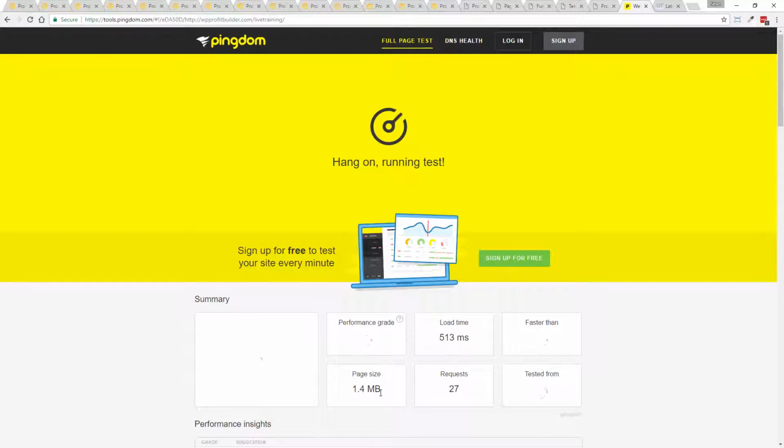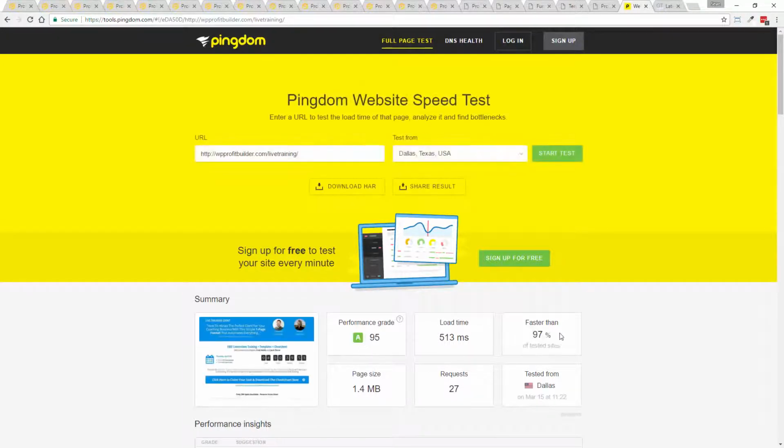Page is 1.4 megabytes with the elements on there, but again, faster than 97% of tested sites with a speed grade of A. Now that's really fast. This is the main number here. It's loading fast, it's loading in half a second. Now, again, this is a webinar page. There's not much in terms of images and everything else, but let's run it through a slightly heavier page.